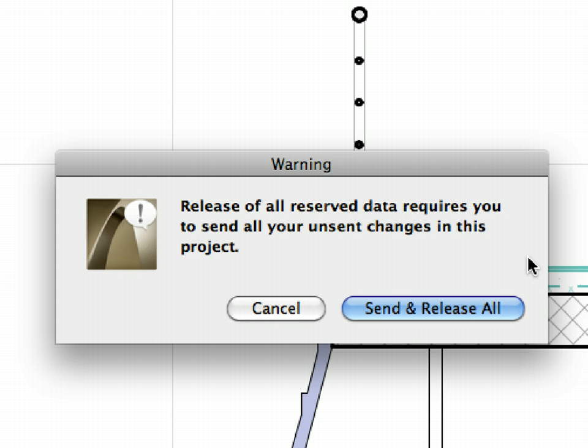ArchiCAD warns you that you need to send your changes before releasing any elements. Click the Send and Release button to send your changes to the project database and release all your reservations.